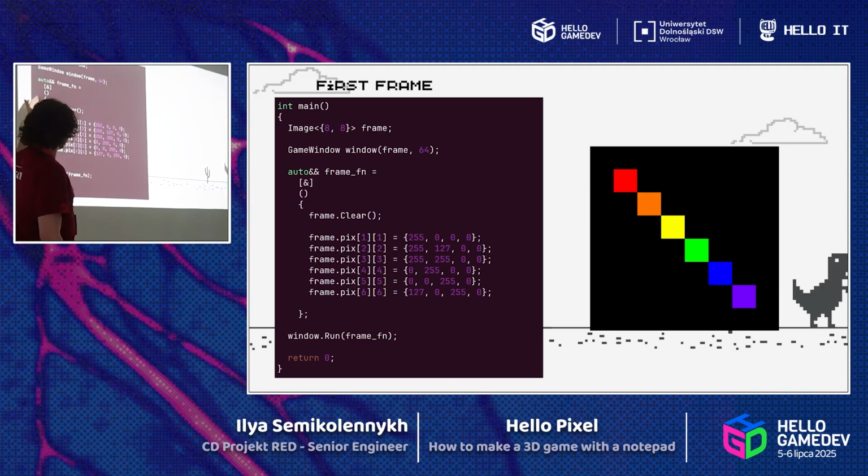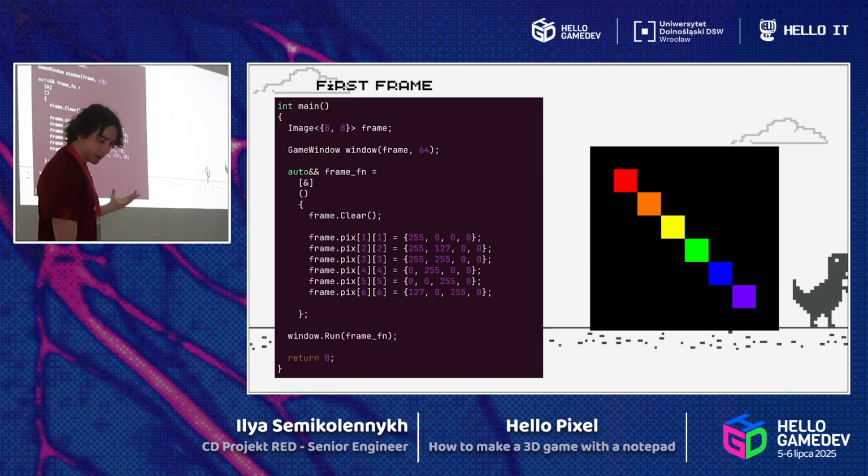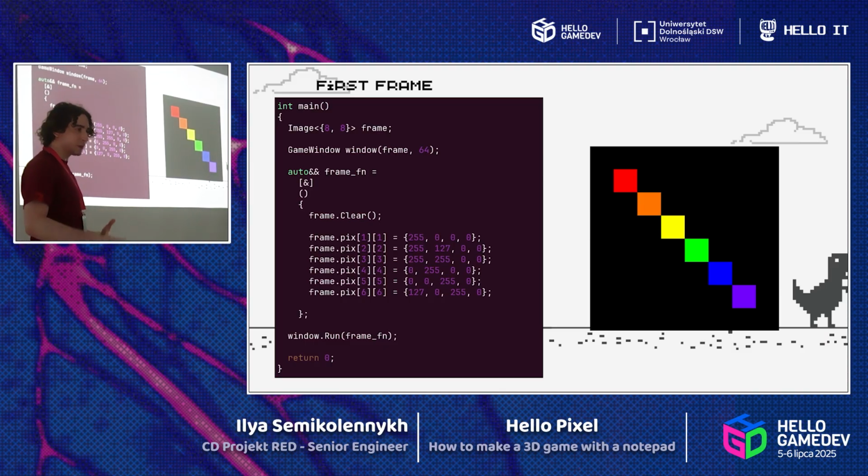Every frame we perform this function. It's a lambda which just calls frame clear and just sets these pixels to these values. And then we just call window run and it displays the image, which in this case looks like this. It's just rainbow stairs to this dinosaur.